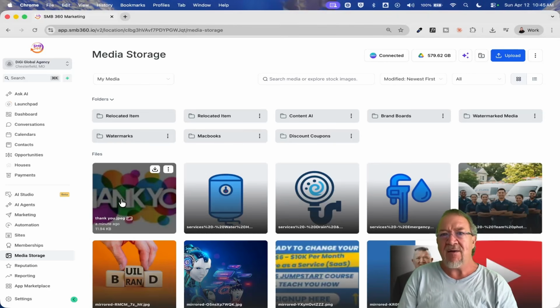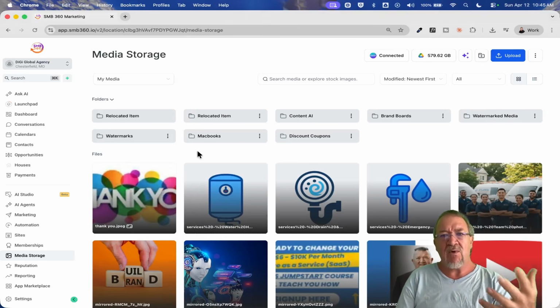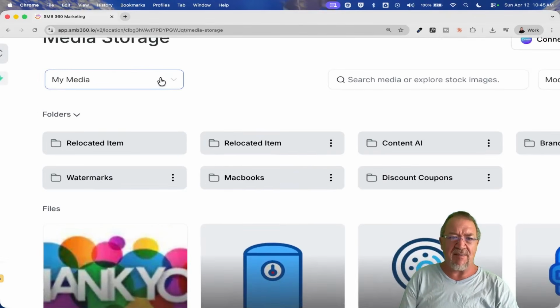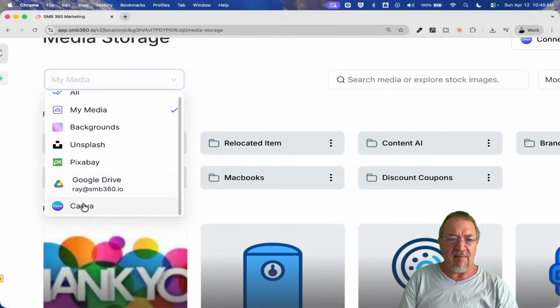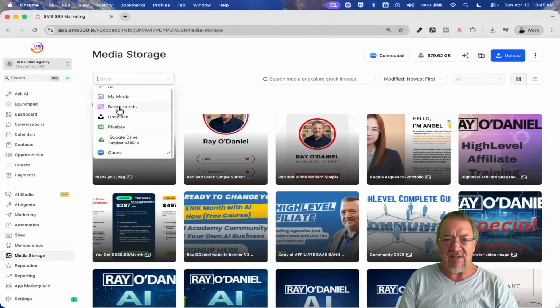But now the thing that you might be thinking about is, that's great. You've got this little thing right here that says edit in Canva and it downloads it. Well, great, Ray. How do I get that thing back up? How do I get a new version? Thanks for asking. Right now, you want to go to this optional drop down right here for my media. And notice at the very bottom, you now have a Canva option. So now you can actually view Canva like you do some of these other ones, like if you did Unsplash or Pixabay, if you ever search for those for different images on those platforms, you could do the exact same thing with Canva now.